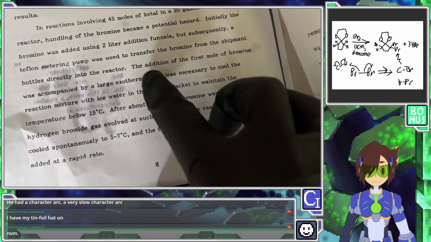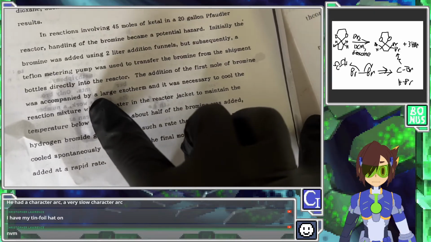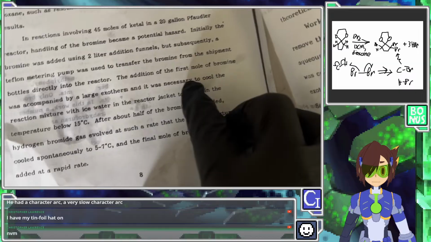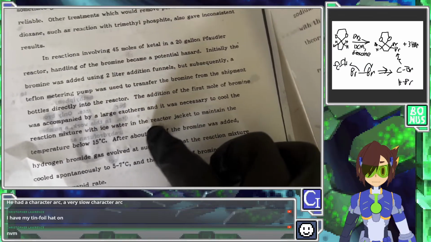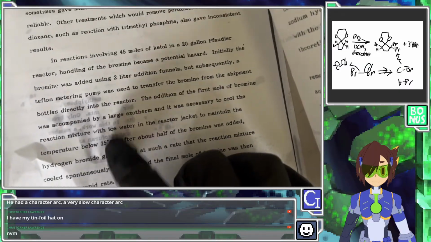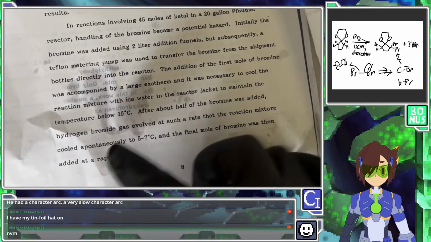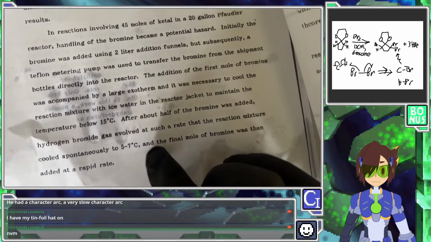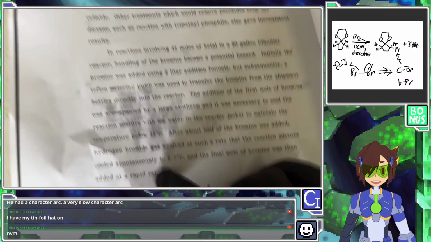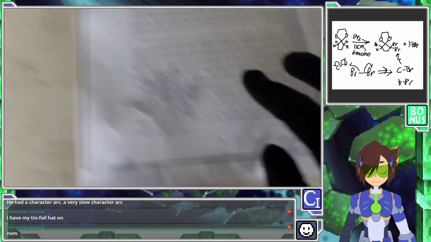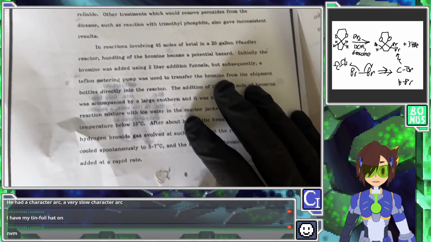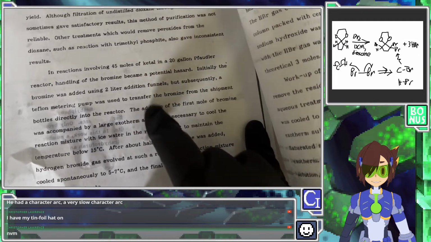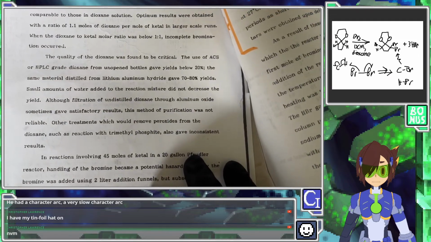How do we start it? The addition of the first mole of bromine was accompanied by a large exotherm, and it was necessary to cool the reaction mixture with ice water to maintain the temperature below 15 degrees C. After half the bromine was added, hydrogen bromide gas was evolved at such a rate that the mixture spontaneously cooled. Releasing gases on a much smaller scale would probably release some energy just because it evaporates. Evaporation takes energy away. That's why sweating cools you down.